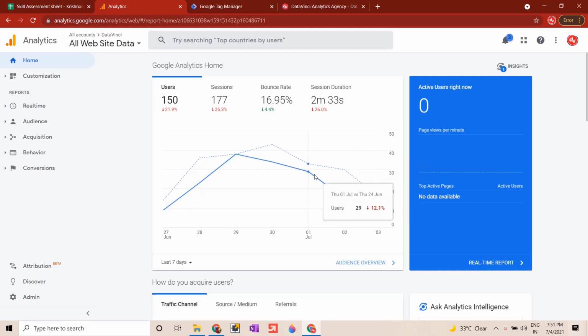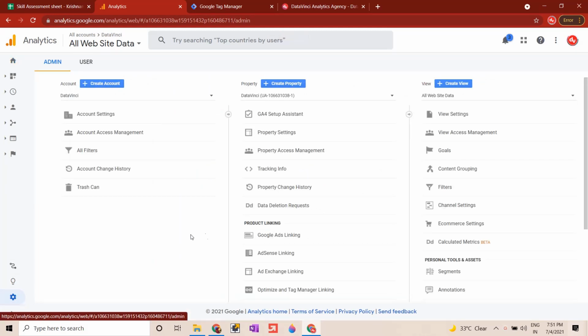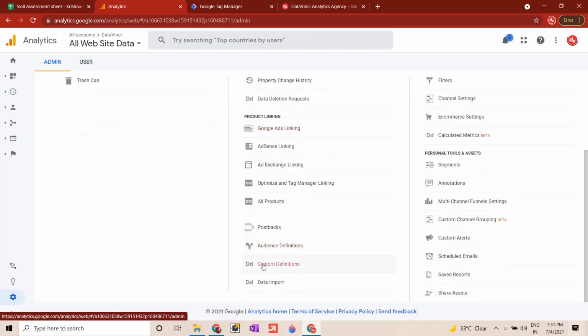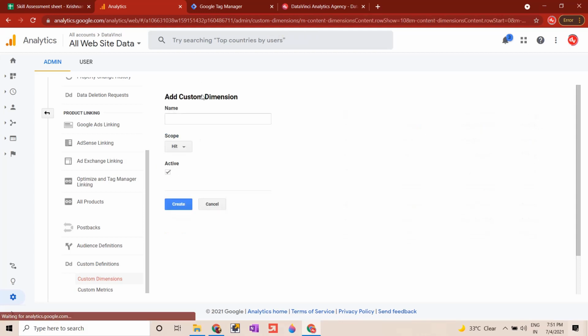How to create these custom dimensions? So we just go to admin. Under admin, we go to custom definitions, and from here you can create custom dimensions and custom metrics. So we can see we have a certain number of custom dimensions already made around here, and you can see there are different scopes as well. All right, so let us go ahead, create a new custom dimension.